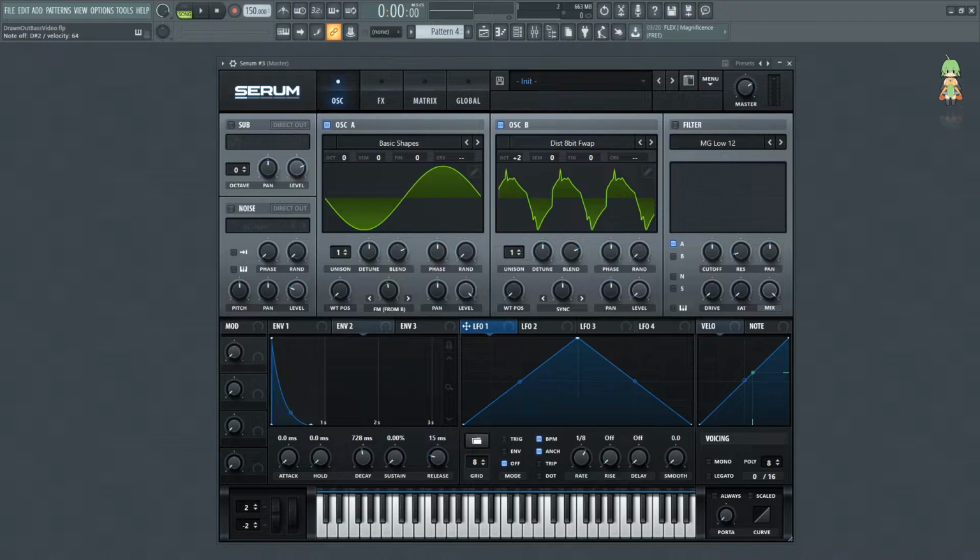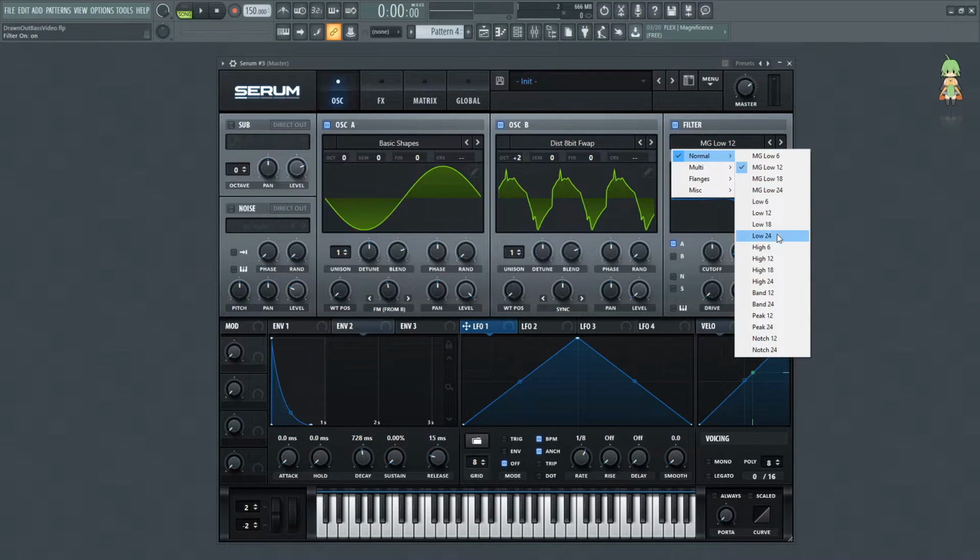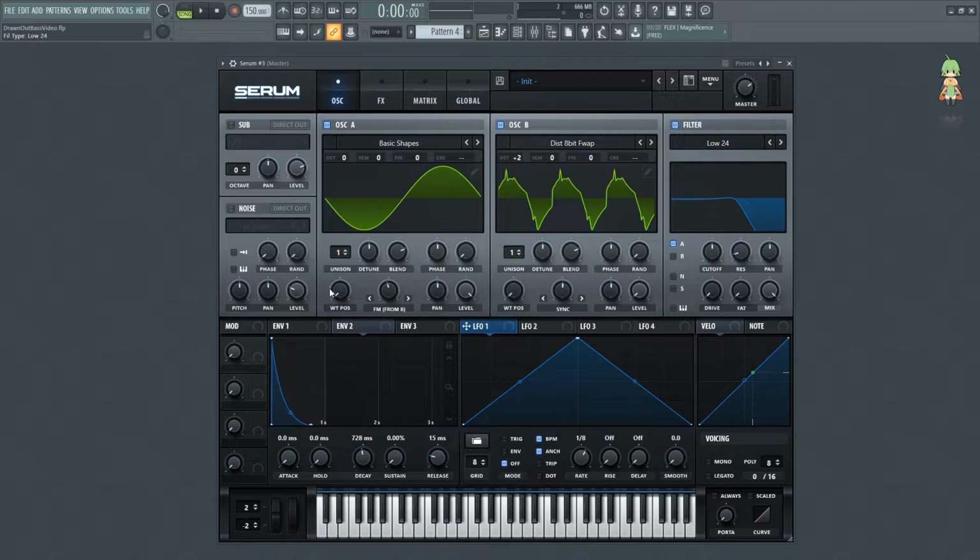One of the first things that I did was I turned on Low 24 in your filters. And then I took my envelope and brought it all the way over here, all the way down. What this does is we can actually get rid of the resonance, because I don't want that initial change in timbre as it goes across. There we go.